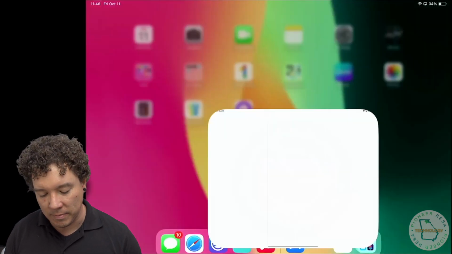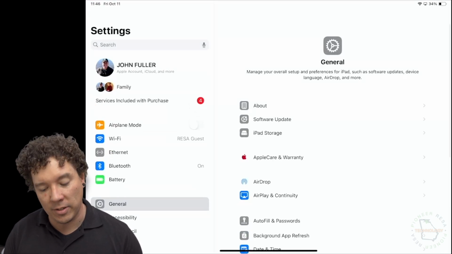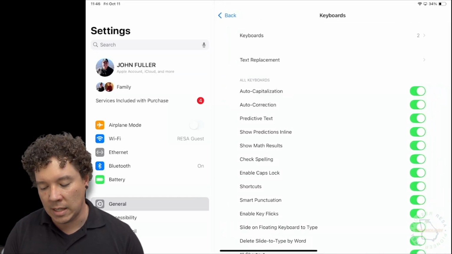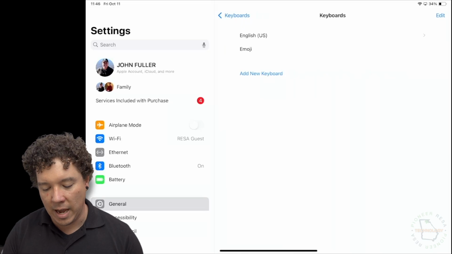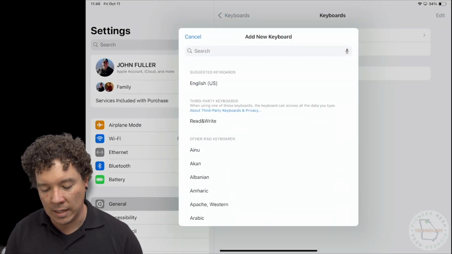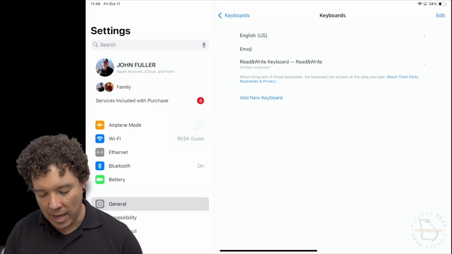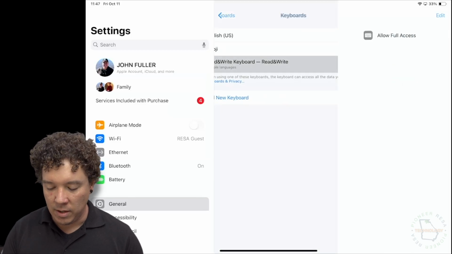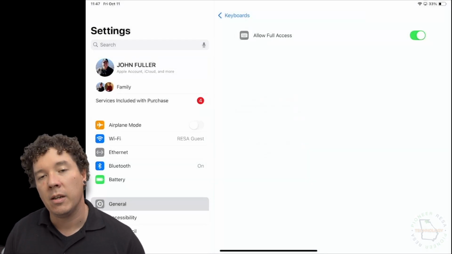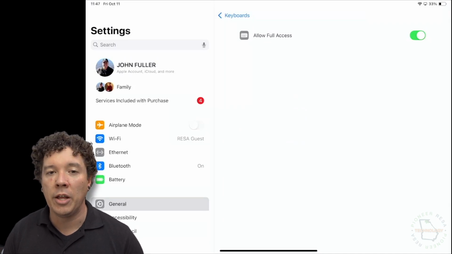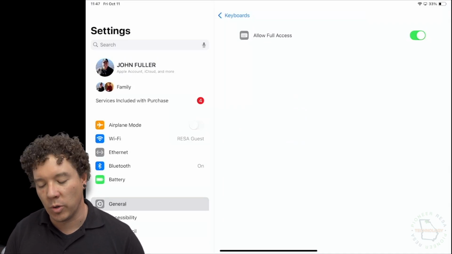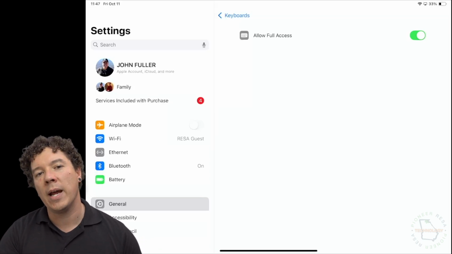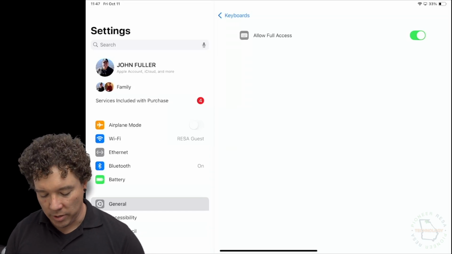Click on your settings, go to General on the left-hand side, and then begin to scroll down to find Keyboard. At the top, we see Keyboards. Tap that, tap Add New Keyboard, and there's Read and Write in the top. We've now added that keyboard. Now that Read and Write has appeared in the menu, tap it again. Click Allow Full Access. Now your students are set up to use Read and Write on their iPad, same way on their phone. Make sure we hit Allow Full Access so it can help us when we're posting on social media, writing in a Google Doc, anything where there's a keyboard.